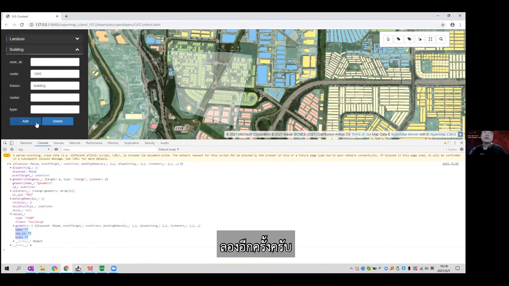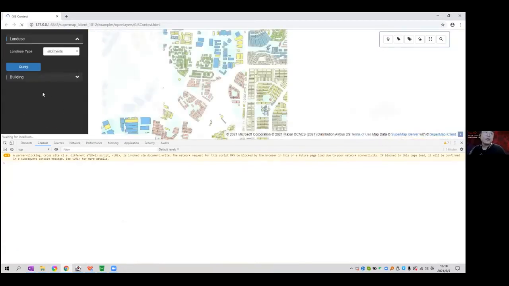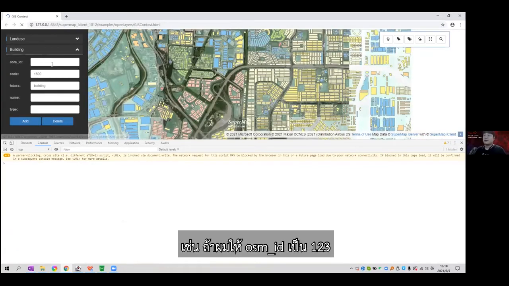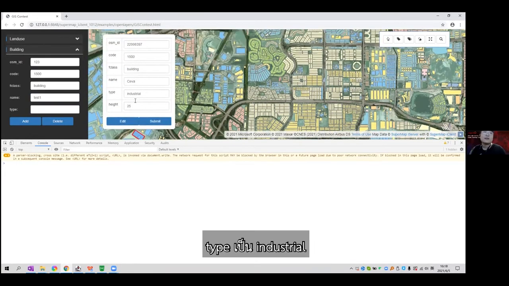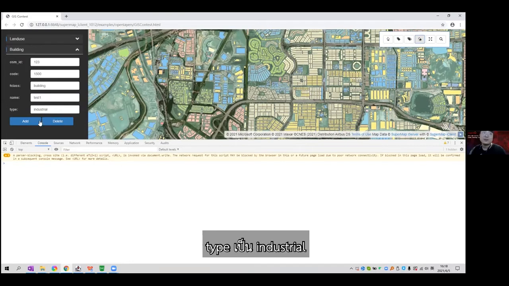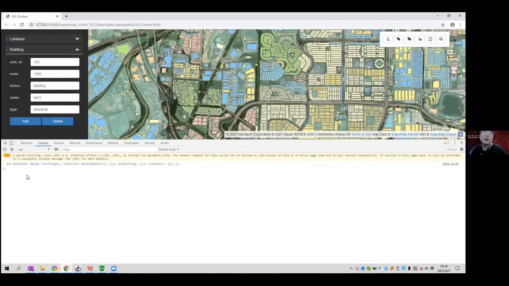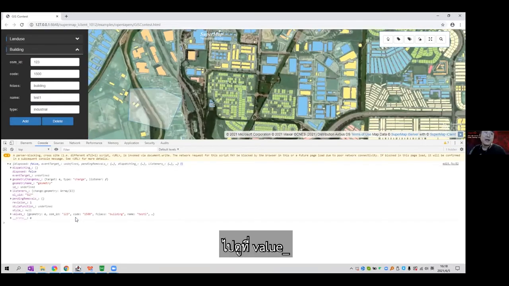So let's try it again. If we give it the number, like this one is 123, the name is test1. The type we set it as, let me find the type of it. Okay, we set it as industrial. And we click add. Now we can see the values.